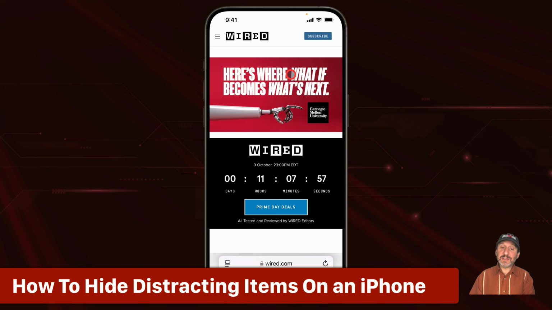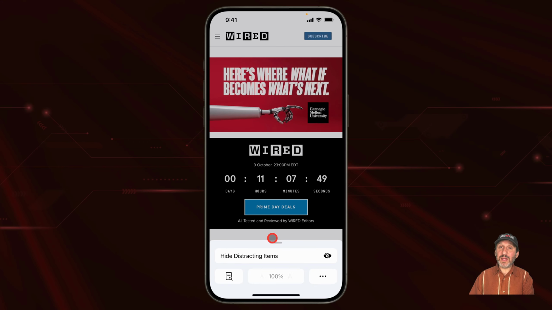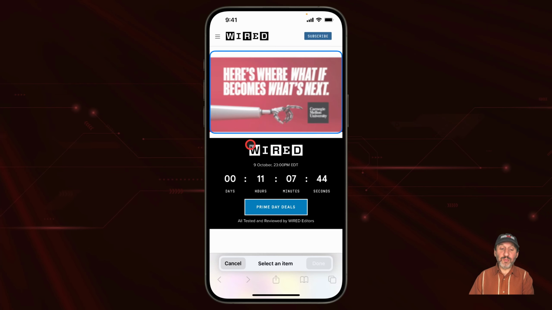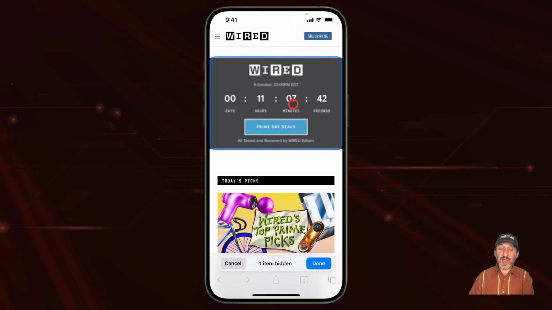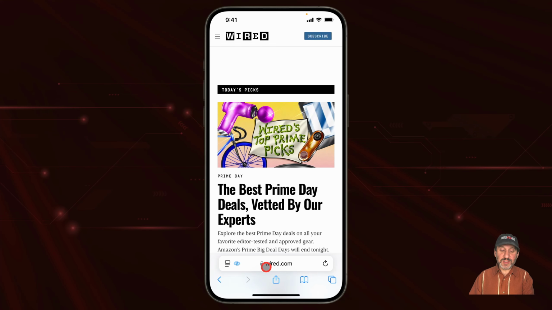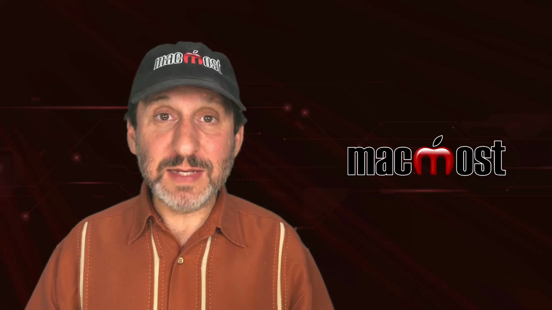Now the iPhone, it works in a similar way. If you're at a page like this one and you see some items that you want to get rid of, you can click on the same button there in the address bar and then choose Hide Distracting Items. And then you see that same blue box over things. You can click on those and then they do that same cool animation to get rid of them. And then when you're done, you can click Done. There's a Cancel button over here as well. You'll see that same little eye with a line through it icon there. And you can go back in and hide more or show the items that you've hidden. It has the report menu item there too. And it works the same way on iPadOS 18 as well.